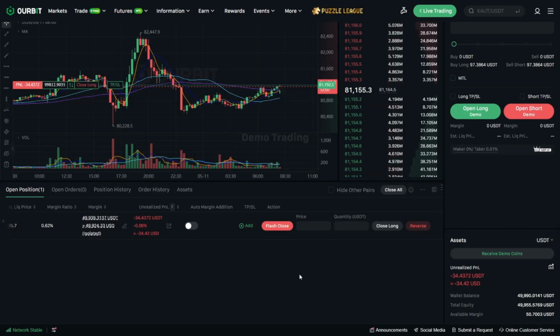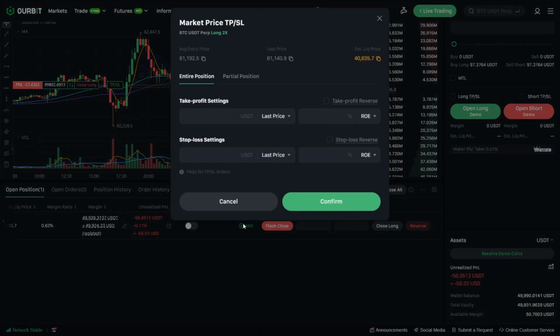And we also see something called a TP and SL. We can click add. A TP and SL stands for a take profit and a stop loss. These are important tools, especially for beginners, for helping you to manage risk and protect your account. A take profit automatically closes your trade when the price reaches your profit target, while a stop loss automatically closes the trade if the market moves against you.